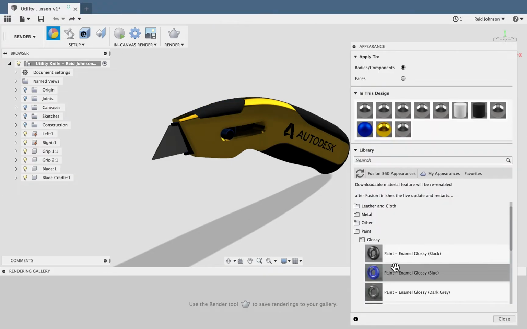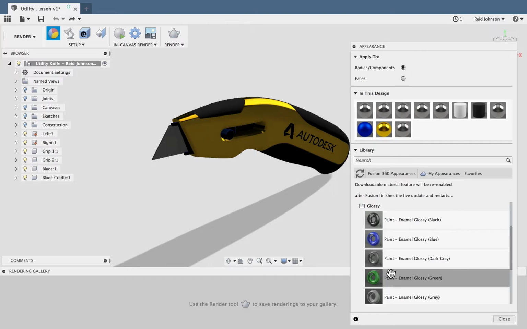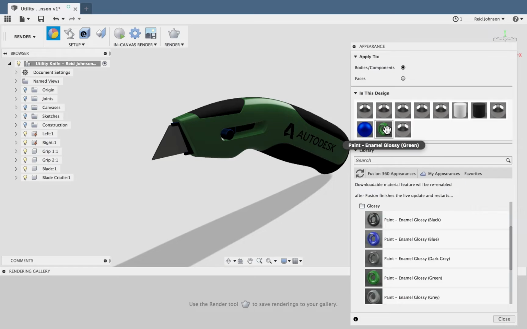Another option is to take one of these materials and drag it up into the In This Design area. And I can replace any of the existing materials. So here, anything that's yellow, I'm going to drag this green paint onto, and now it will replace that material everywhere it has been assigned. Go ahead and customize the utility knife by adding a few of your own materials.